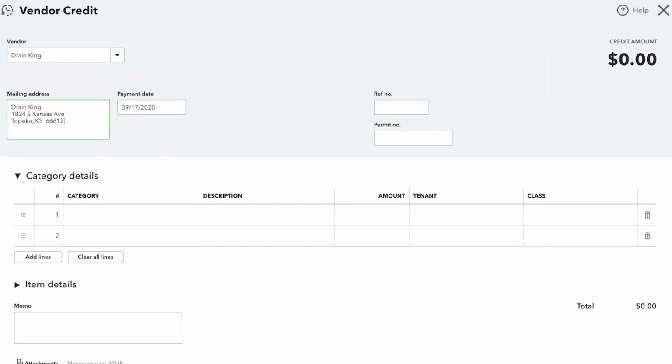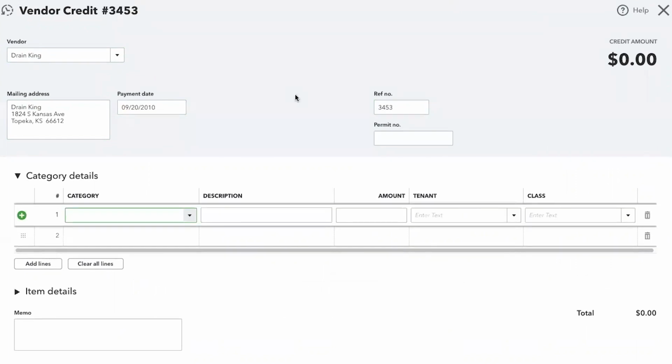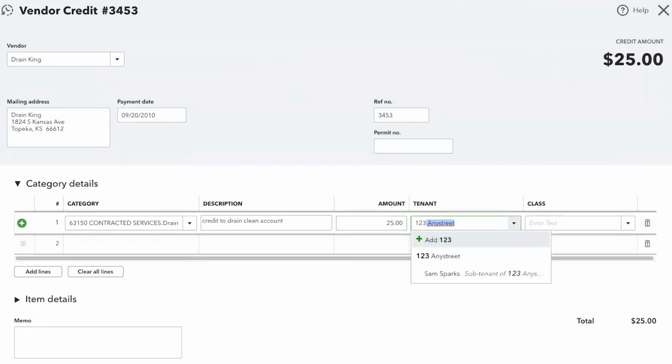So what we do here is, again, just like with a bill, we enter the vendor, and we'll enter a new date there. We enter the reference number of the credit, and we got a credit on that, so we want to credit it to the account that it was billed to, which in this case was drain cleaning. And we use these, so next time we have a bill, there will be a credit on here. Let's say they overcharged $25, and this was for 123 Any Street.